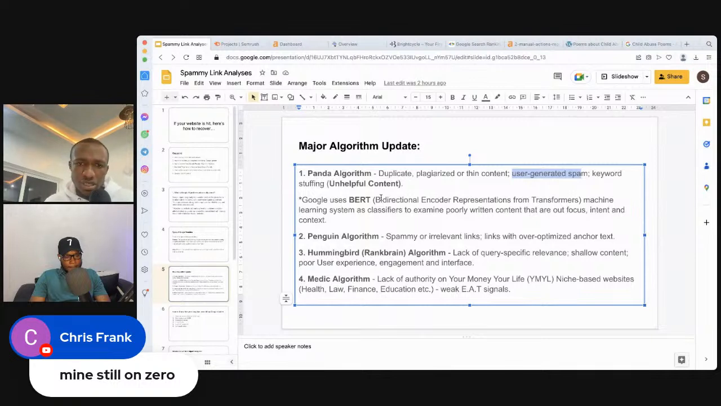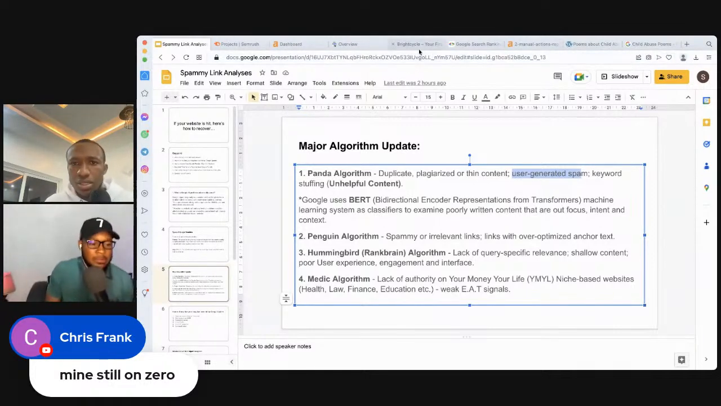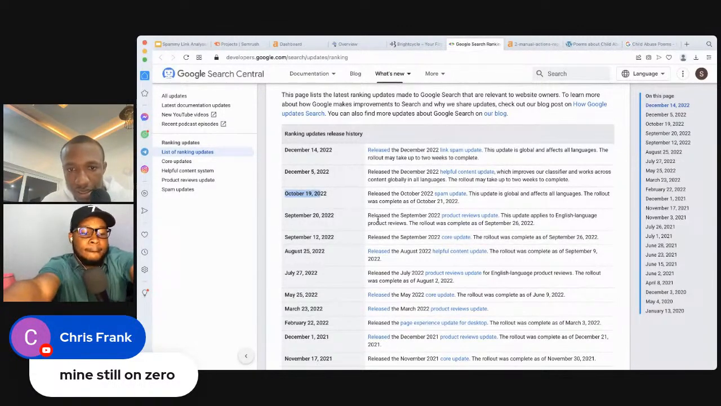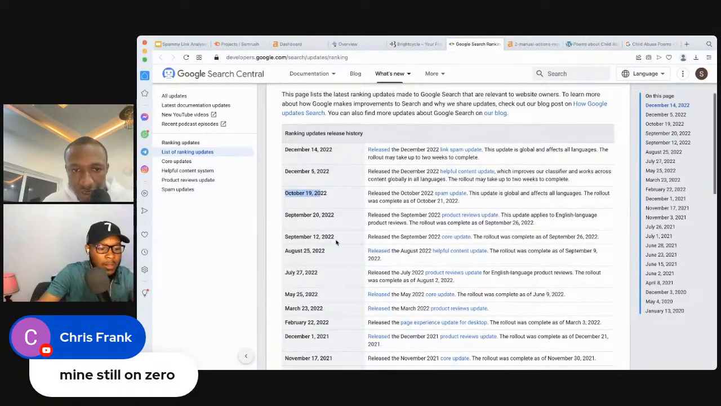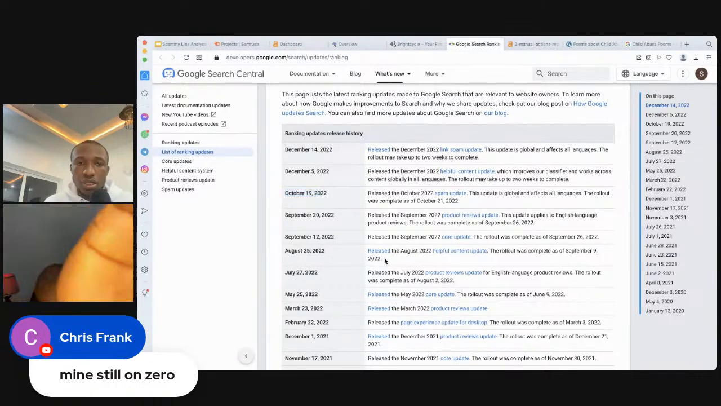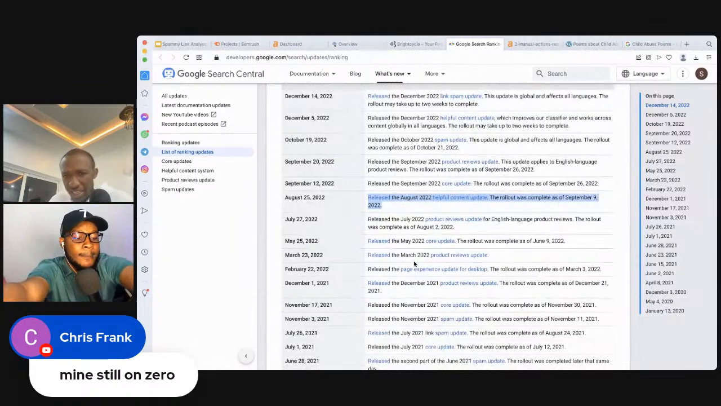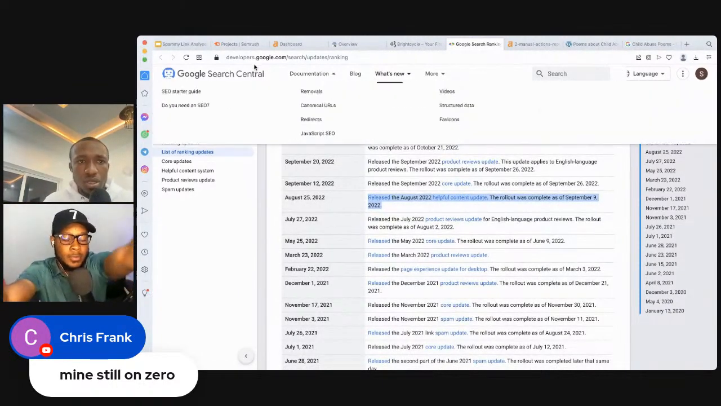Okay. Then Google uses BERT. BERT is actually a machine learning program, as a classifier to examine poorly written content that is out of focus, intent, and context. If you go to Google Search Central, you realize that they released an update on helpful content. That was in August. Yeah. This update really affected a lot of websites, including some of our clients' websites as well.